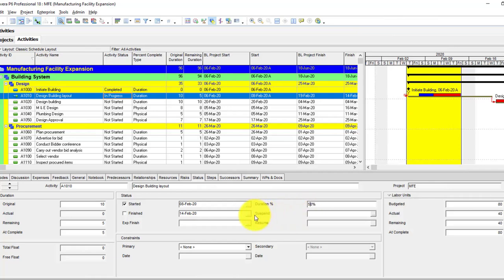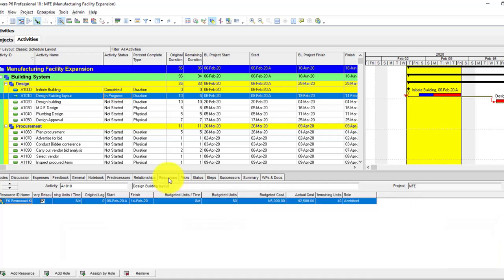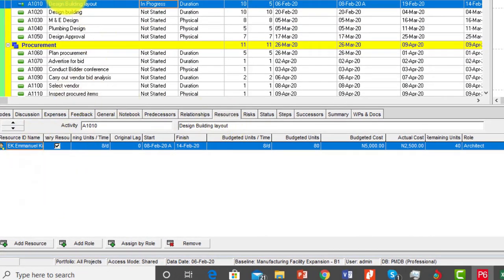So once we've been able to enter that, this takes care of the duration. The next thing we're going to do is to update the actual cost. To update the actual cost, we do that under the resources tab. You can see in my own case, for this particular activity, that is the design building layout, it was assigned to Emmanuel, and the budgeted cost is 5,000. So here Primavera is already telling me that my actual cost is 2,500, considering the fact that I have done this activity halfway.